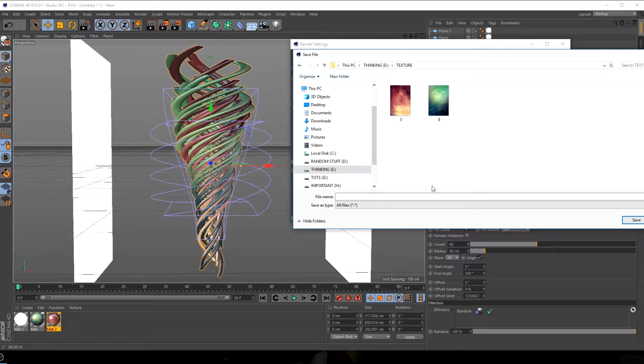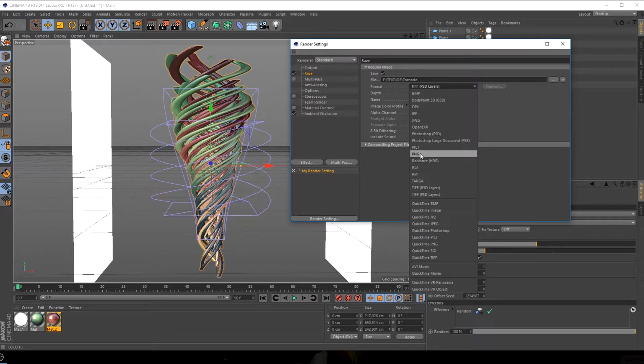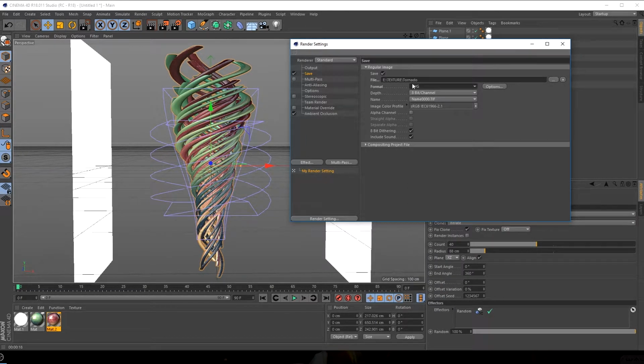I'm going to save it into the texture folder. Let's call this tornado. Save, and let's select the format to PNG, so we don't need any background. I want my background to be transparent, so I'm going to click on alpha channel, and there we have it. That's all we need to do.